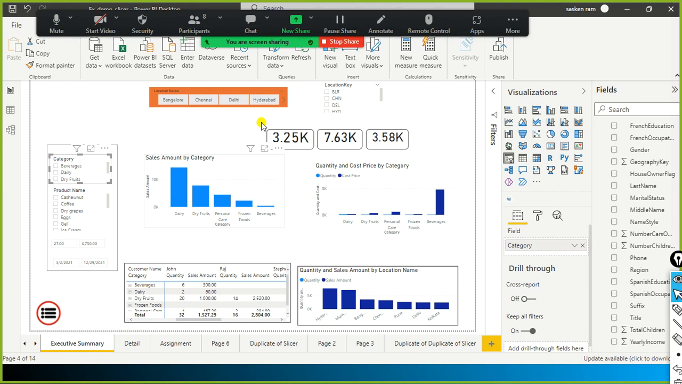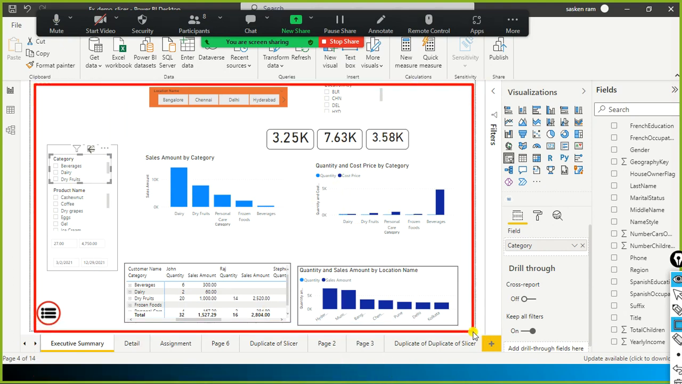Okay, and the slicers are canvas visual filters. See, this is my report canvas. The slicer is the canvas visual filter, and the next one is the filter. Filter is something like we have seen here, right? Let me show you here.